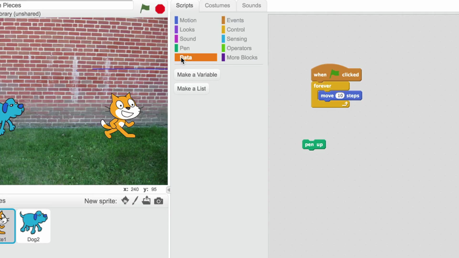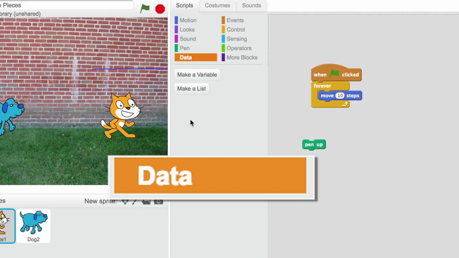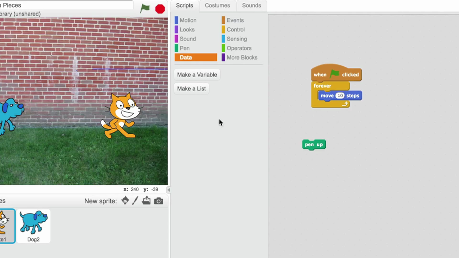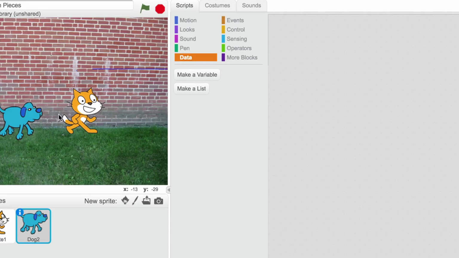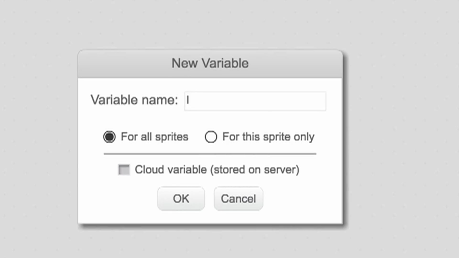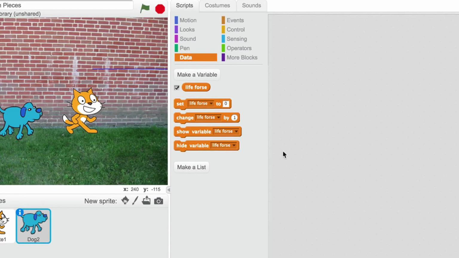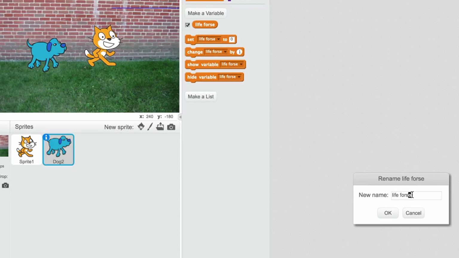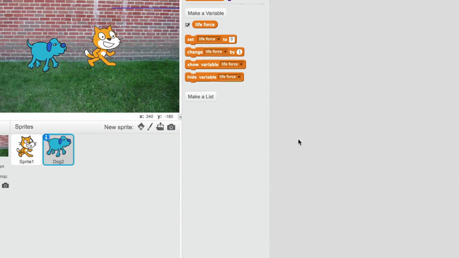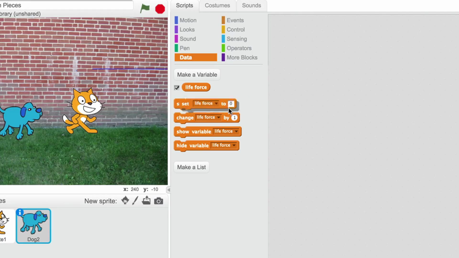And last but not least, this is the variable section. This is where you have a chance to make your own numbers. Let's say that you have a game where Scratchy loses a heart every time the dog runs into him. Well, that's what you need to make a variable. So you need to make a variable called life force or something cool like that. And you probably want to spell force correctly, but that's just me. So let's just change that to C. And there you go. Now you can set Scratchy's life force.